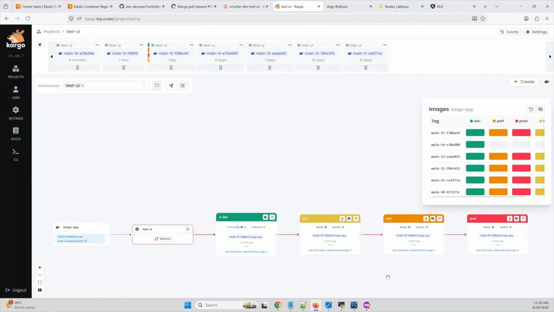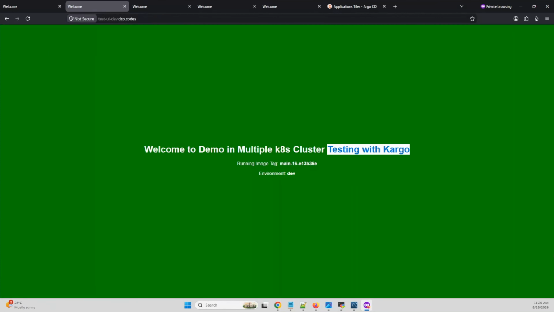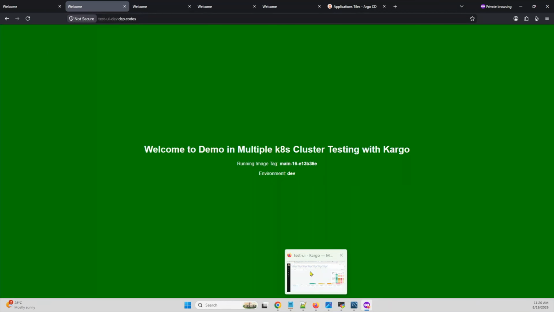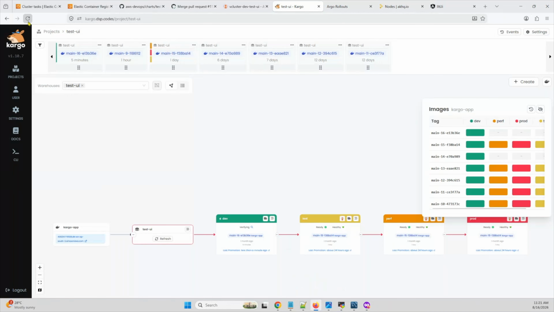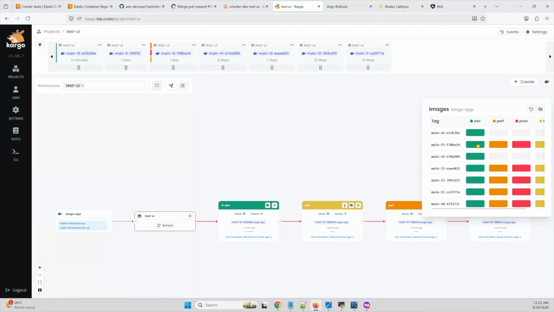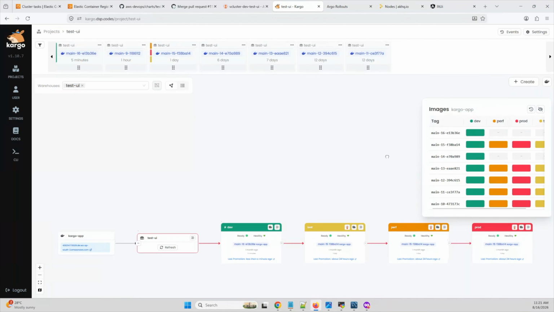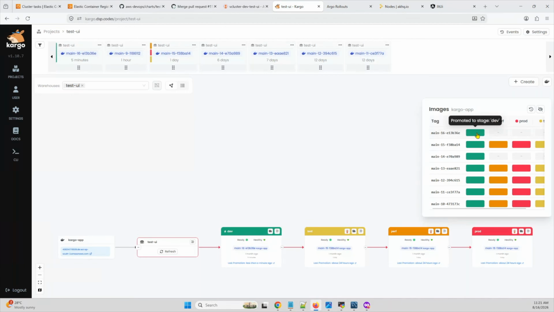As you have seen, this got deployed in the dev environment. What we'll do is promote it to the test environment. And in the test environment, we should see, okay, see here, dev 16. This is very important. Earlier it was not there, so only main 16 is deployed. This is healthy now, deployed in the dev environment.